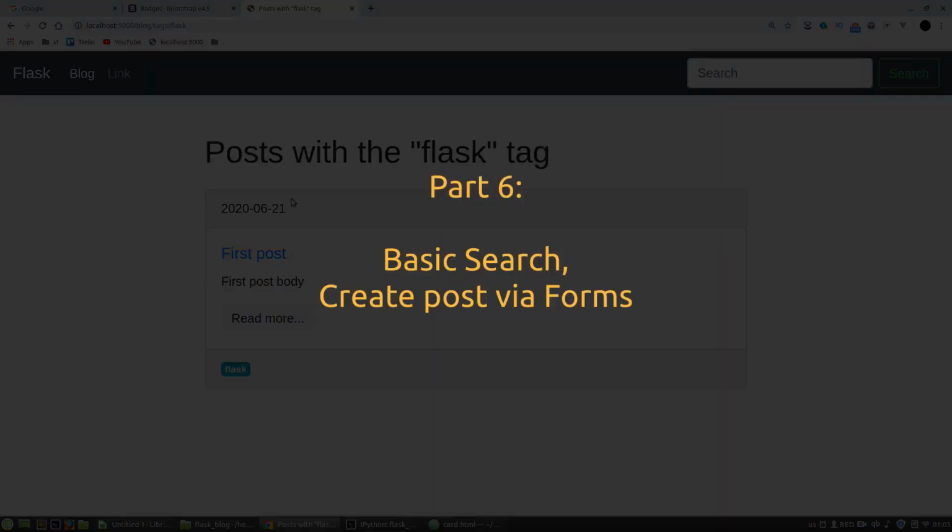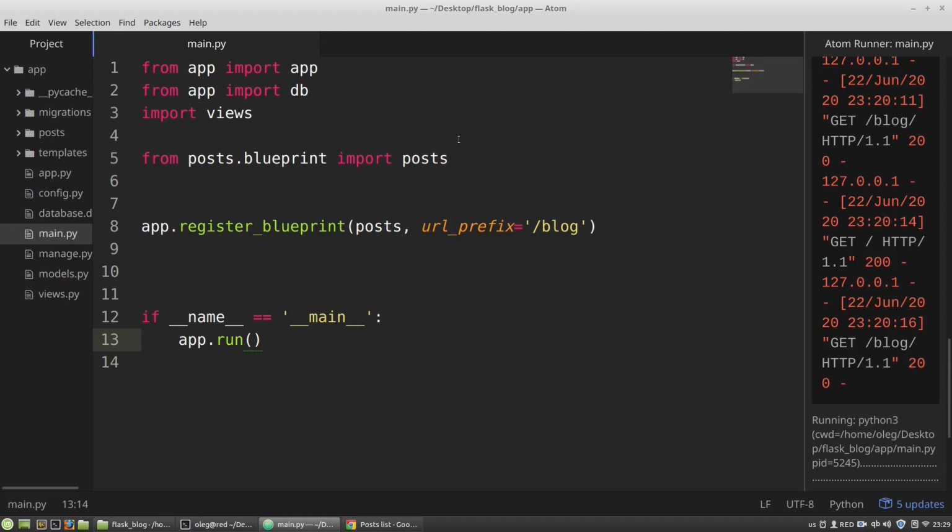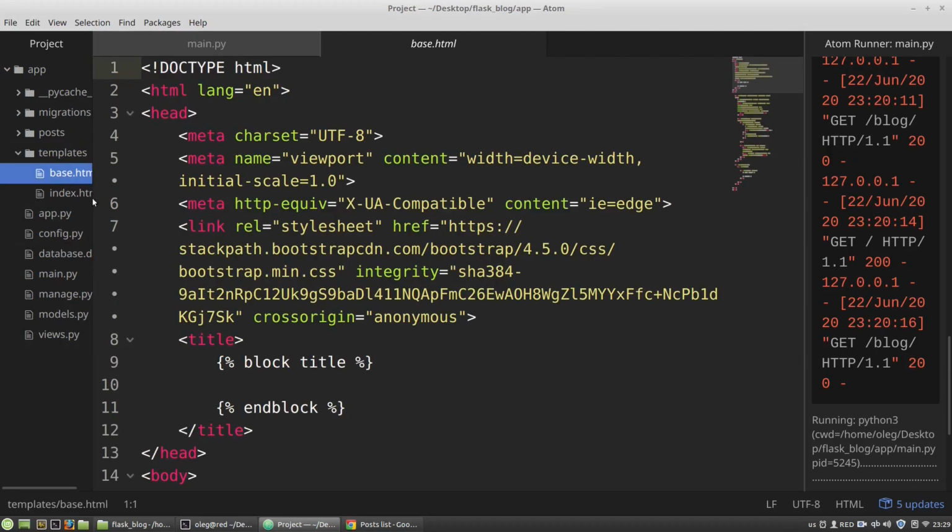Thanks for watching. In this video, I'll show you how to use HTML forms with Flask, how to send data to our app through forms to search something and to create a new post. The search form is defined in the base HTML file.